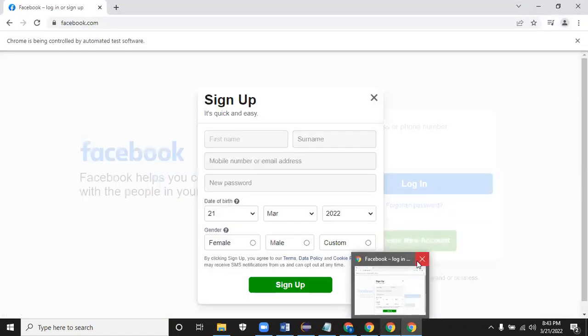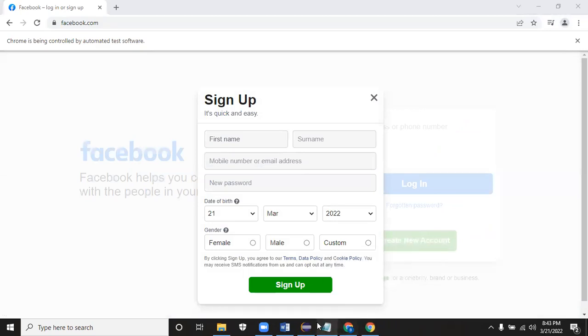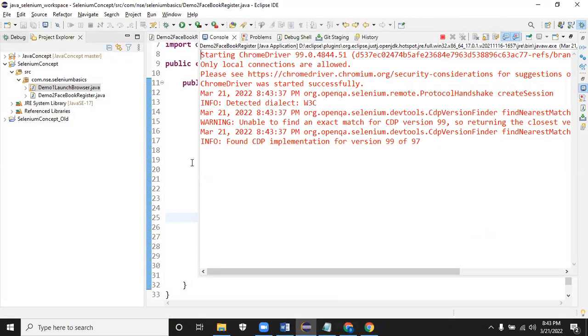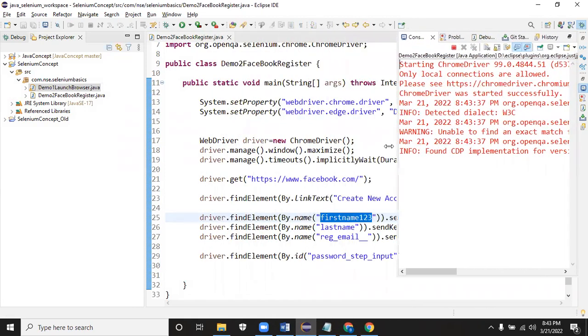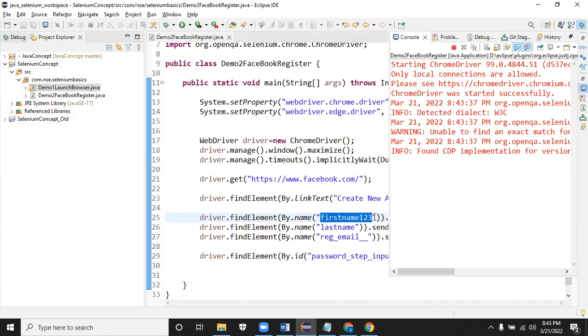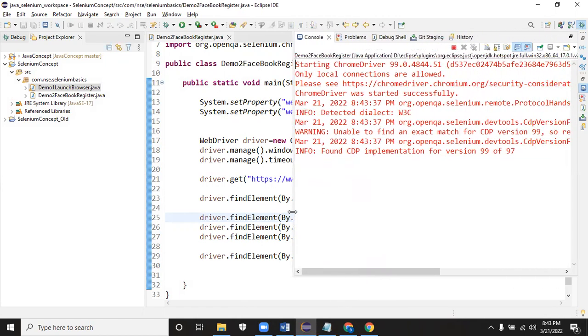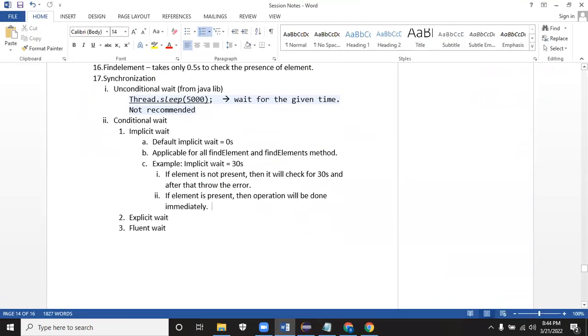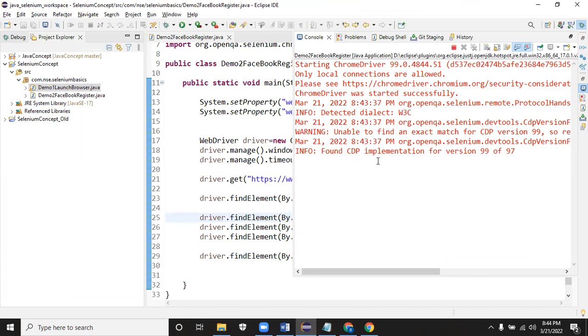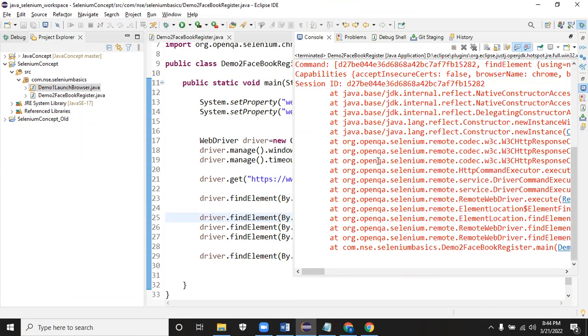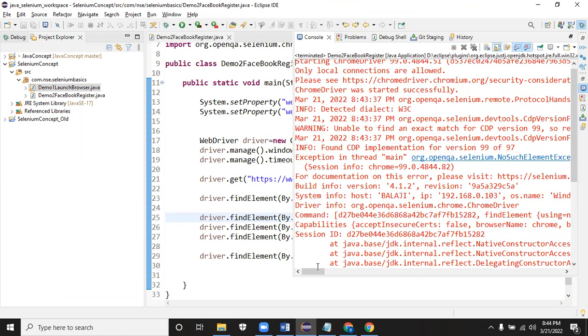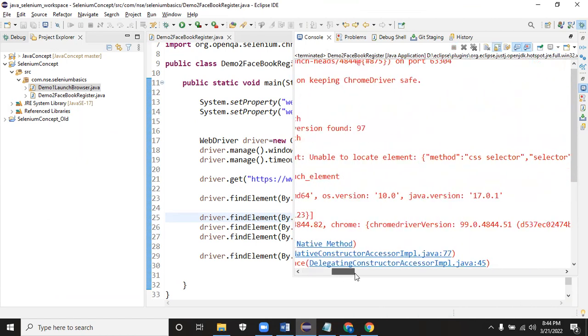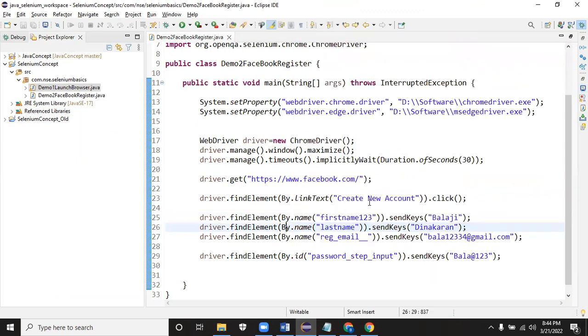Now see here what's going to happen. See, it's not throwing an error immediately. When will it throw the error? It started checking for that element. After 30 seconds only you'll get the error. So if you notice it clearly, it keeps on checking for the element. It will check for 30 seconds and then it will throw an error. Continuously it's checking for the element name equal to first name 123, and after 30 seconds it will give the same error, NoSuchElementException.